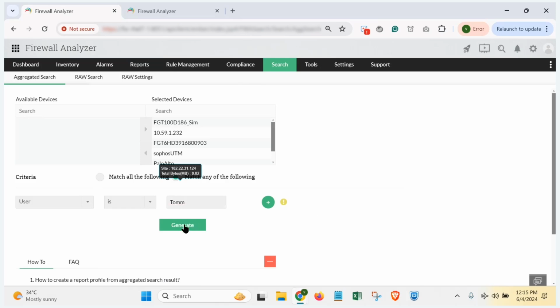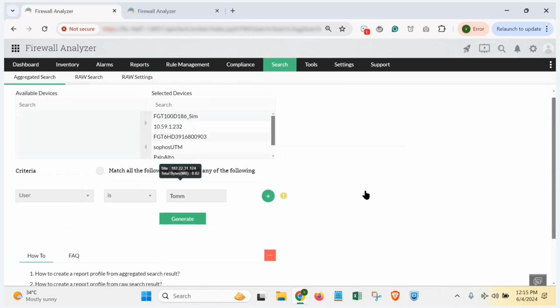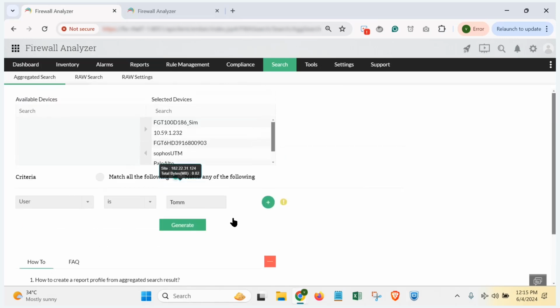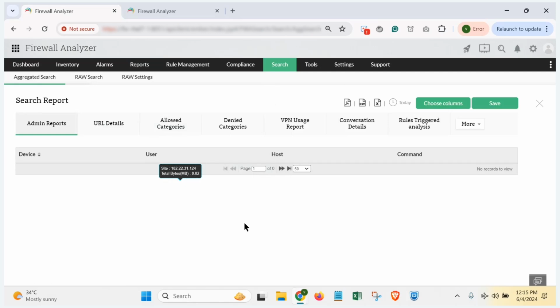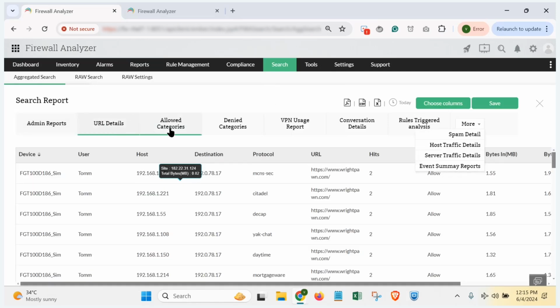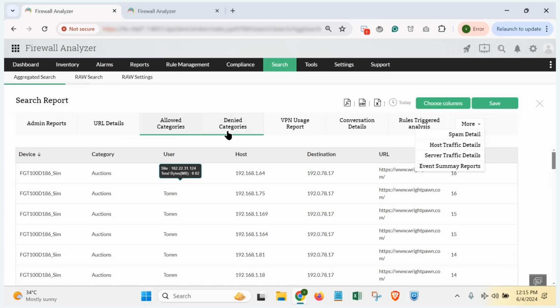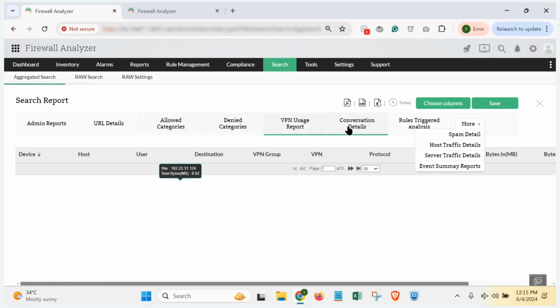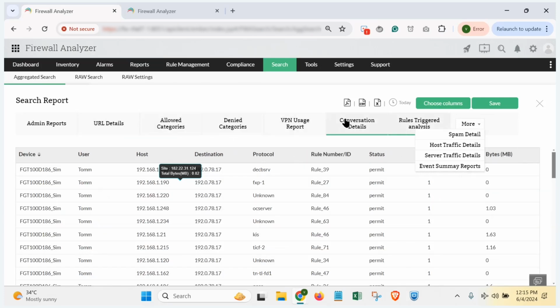I'm gonna hit generate and get all of that information. So with this aggregated search report, you can now identify how much bandwidth this particular person, Tom, has consumed. Here you get all the details. You can see the URL details, allowed categories, denied categories, VPN usage, conversation details, rules, trigger analysis. So all of the information pertaining to this particular single user is available over here.